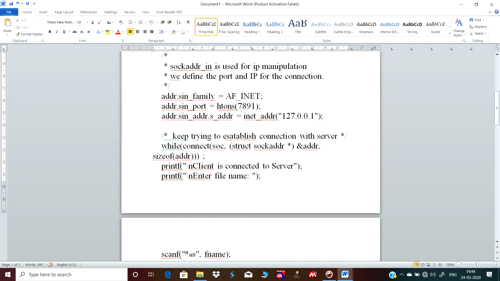Every system will have its own port. That port, for example 7891, is an ordinary integer number, right? That integer number will be converted to the port number by this htons function. Usually students will miss this htons function, and you can't assign just an integer number to sin_port. sin_port will not accept that. It will accept only the port type of data, so to convert that integer to a port number, we are using htons.